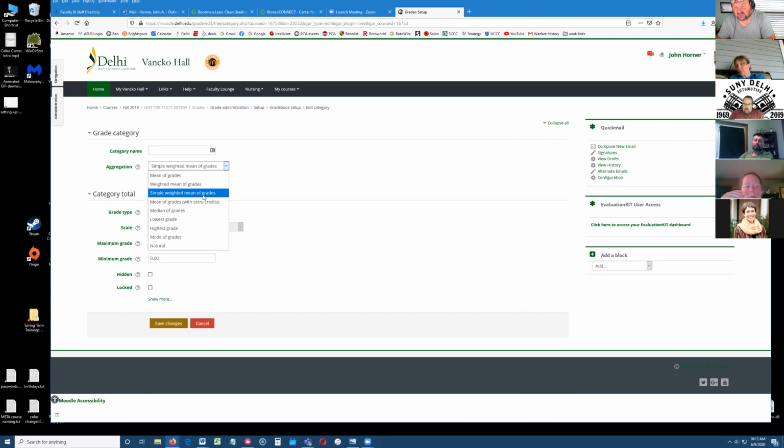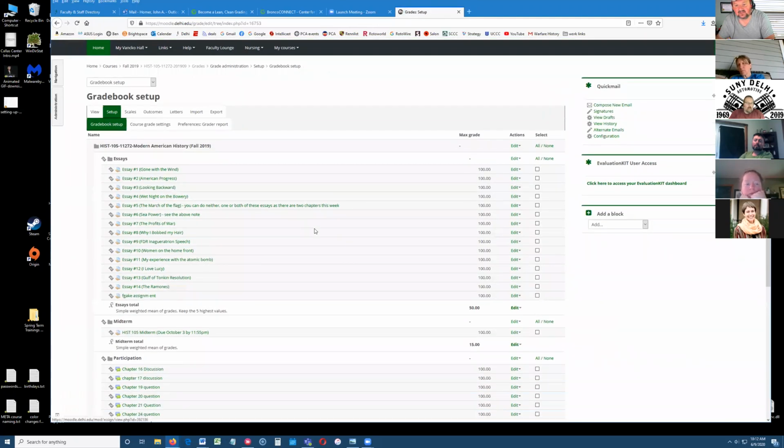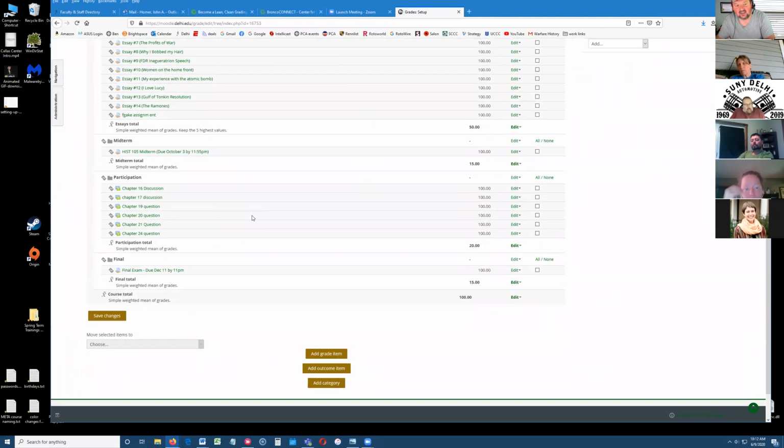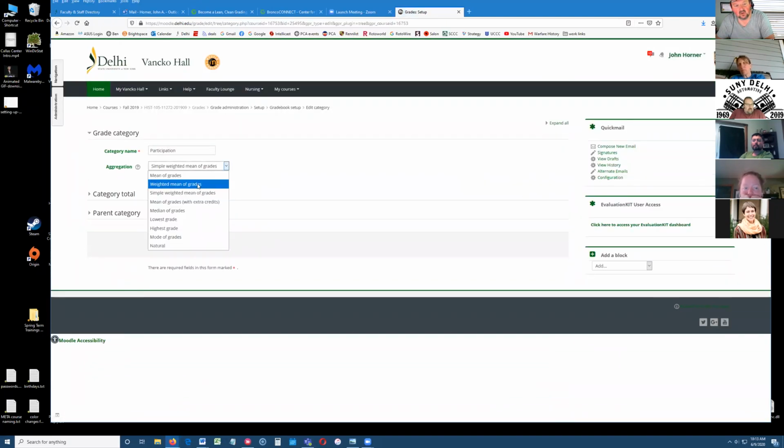The numbers I put in for the category are the percentage that is used for the calculation. However, I have another option, and let me show you what that looks like. Let's just say in my discussions, for some reason, I want some to be weighted more than others. But right now, they're all 100 points. They're all weighted the same. Let's say I go to participation and I change it from simple weighted mean of grades to weighted mean of grades. And by the way, I don't know who chose these terms. They're not helpful to me, but I've had to learn what they mean.